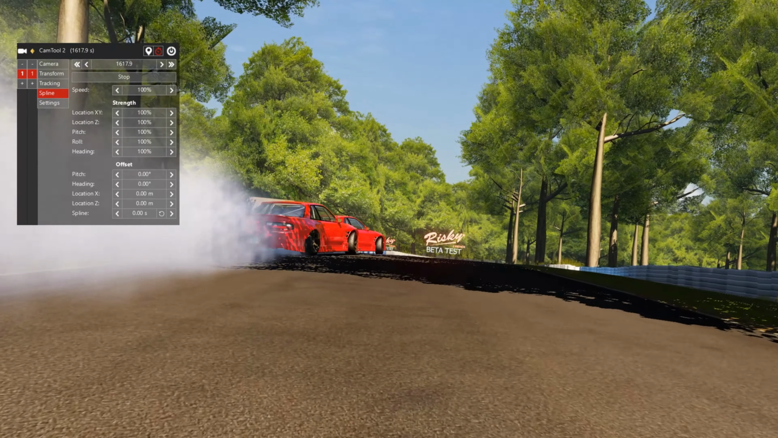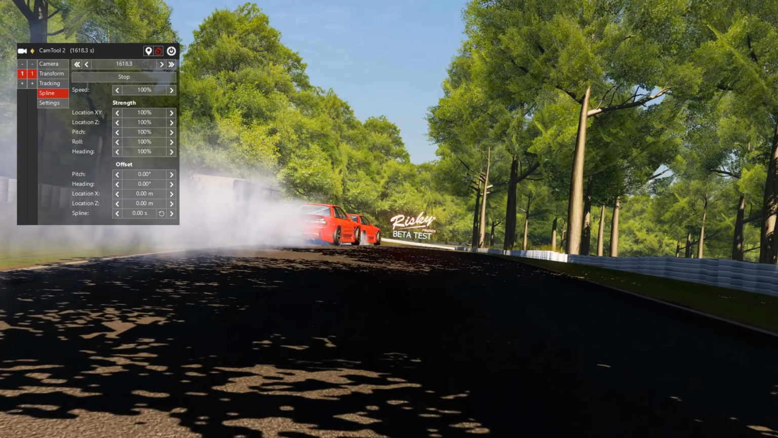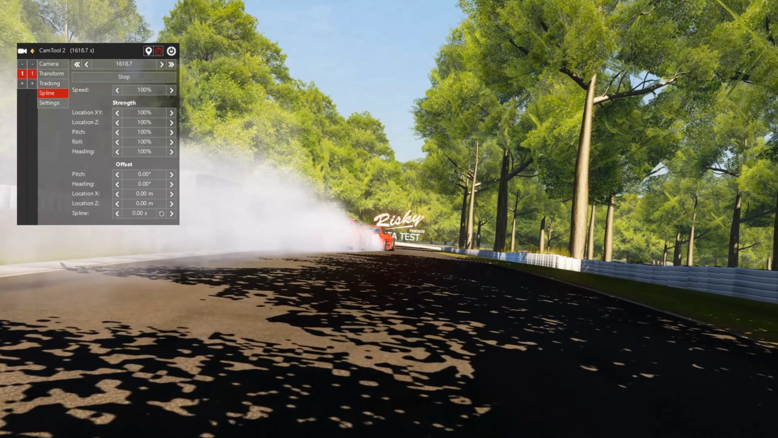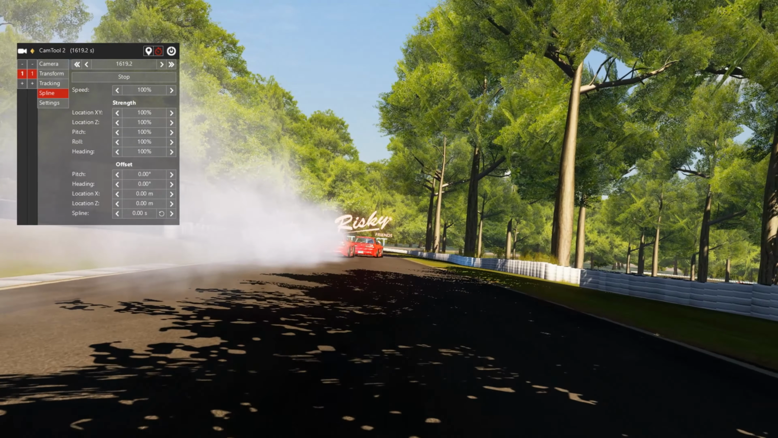We're coming up to the end now. I'm just going to let the car drive away. It may fly off into the trees.